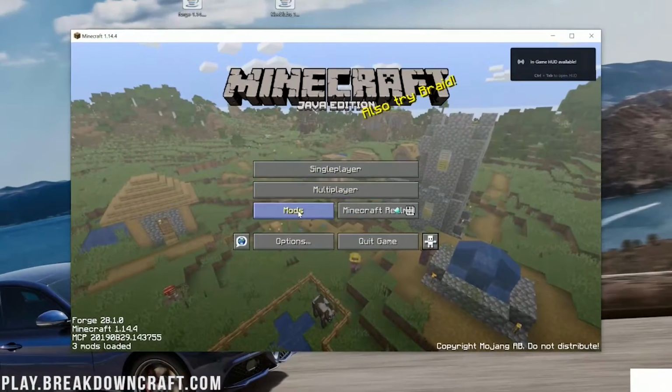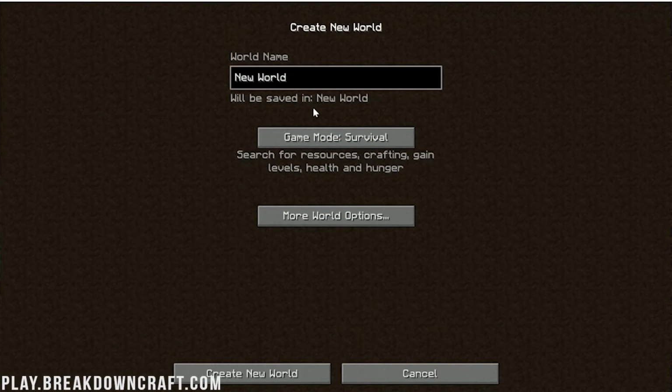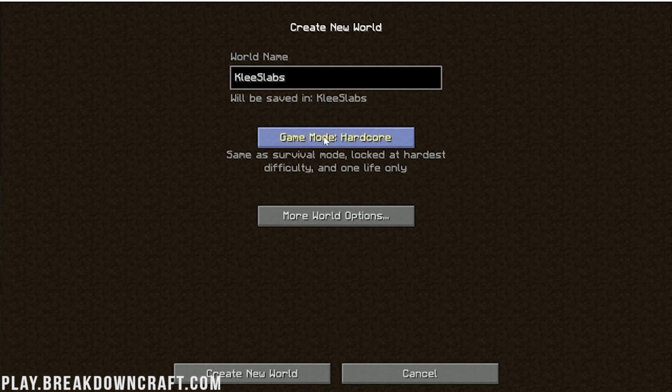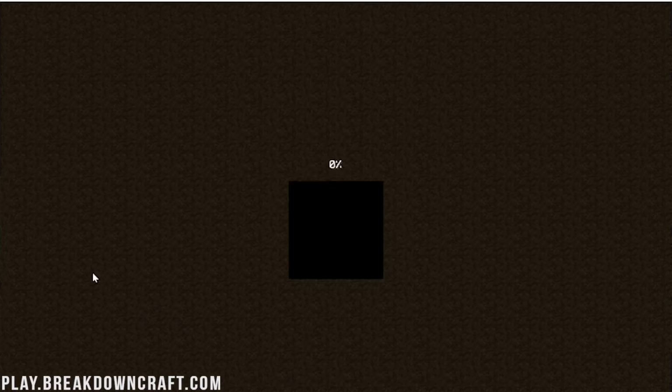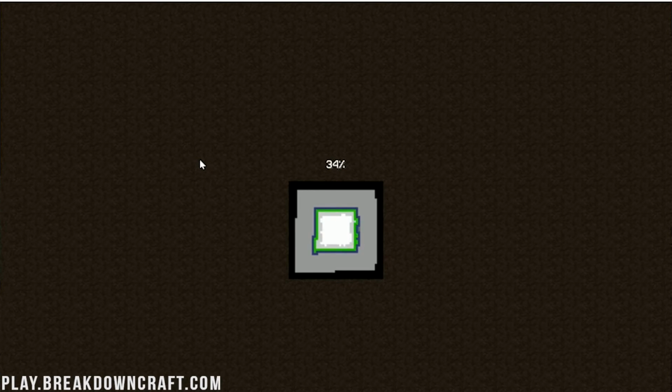Now we go ahead and click on the Mods tab here. We can see the KleeSlabs mod. There we go, I got there. And then we can go ahead, and I'm going to create just a new world. I'm going to name it KleeSlabs. We're going to go into Creative just because of why not. And then just jump right on into it. So I'm going to let this world load up, and then I'll show you this mod is working in-game. And then guess what? We'll be done. You will have KleeSlabs installed in Minecraft 1.14.4.